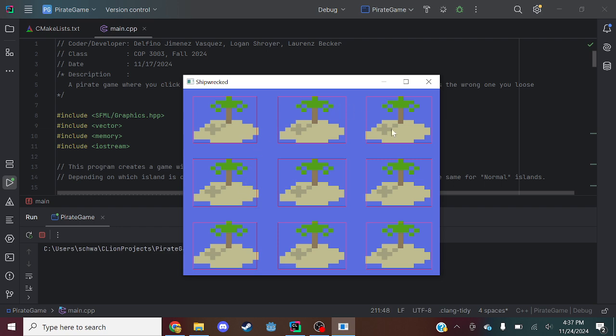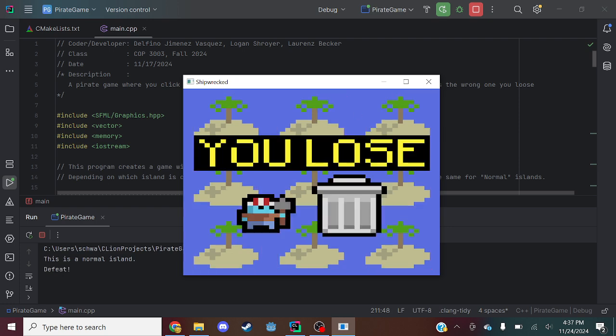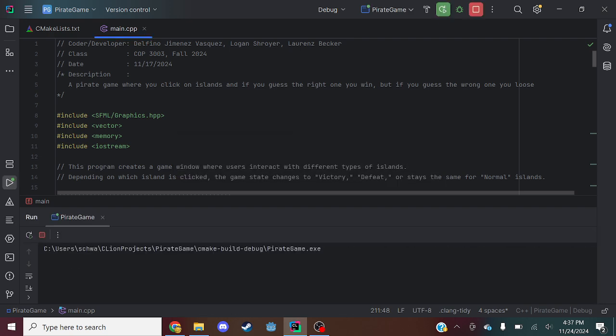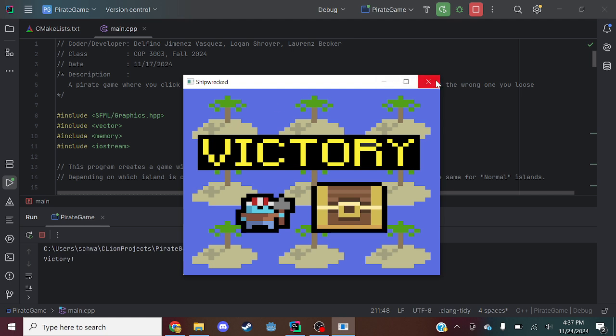This is the pirate game at its most basic form, and you can basically click on a normal island, an evil island, where you get defeated, right? And then lastly, there will be a victory island. For the full game, which might happen after this project, or if we have some extra time, there will be more than one round. Right now, there's only one round. Now let me get into the code after showing the basic form of the project.